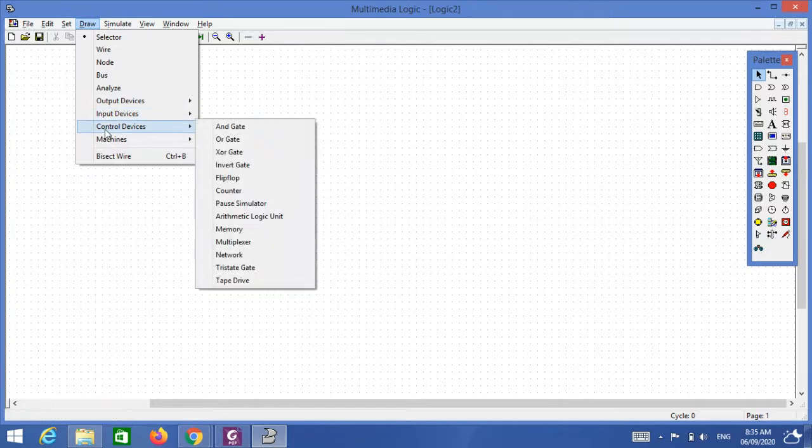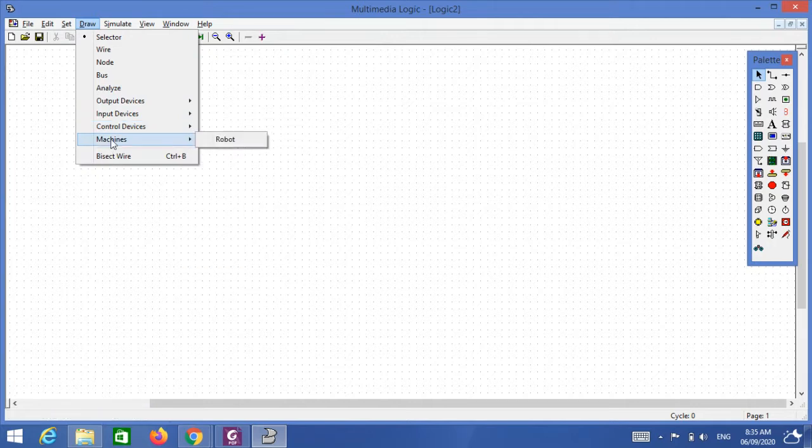Then you go for controlling devices. You have AND, OR, gates, flip flops, all these are controlling devices. And if you go for machine, there is only one machine here called robot, which we will see in the 5th experiment. But as of now, only these three are important: input, output, and control devices.